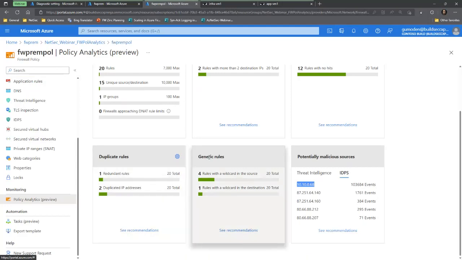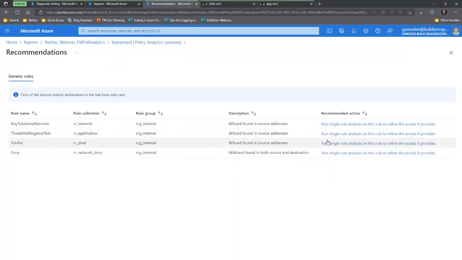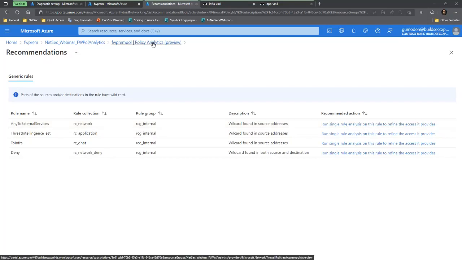Okay, so I think I was talking about generic rules, right? The generic rules will show the rules where you have wildcards in the source or destination IP addresses, and you can see clearly here which rules they are. It gives you a clear idea of which rules you need to check, and the recommended action here is to run the single rule analysis. We're going to go through this in a few minutes.